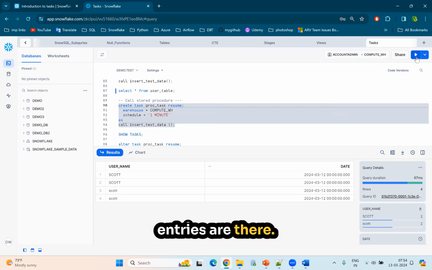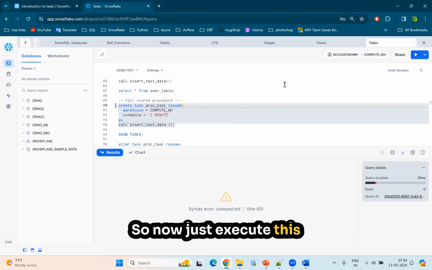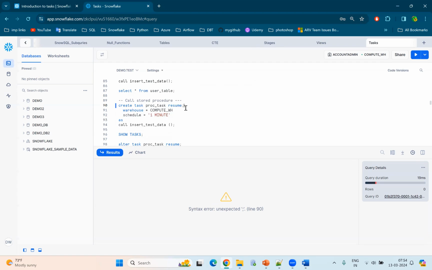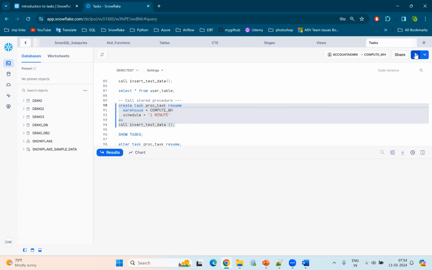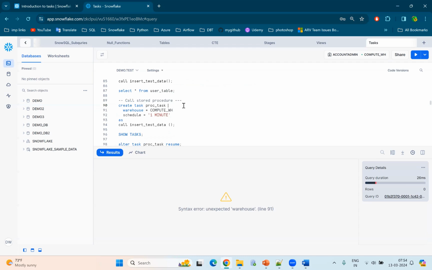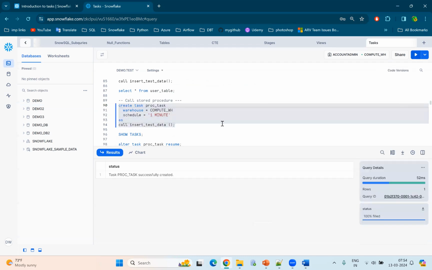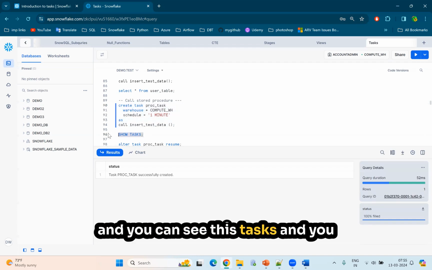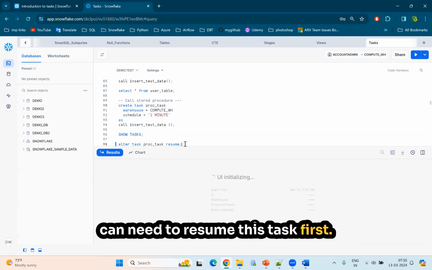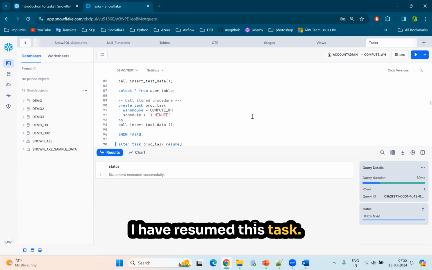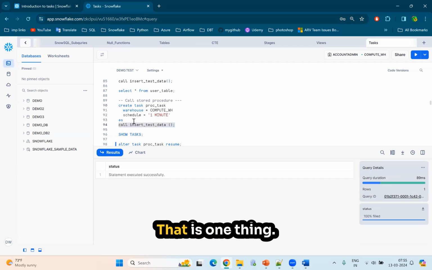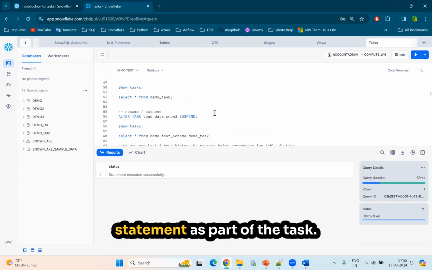Now four entries are there. So now just execute this, and you can see these tasks, and you need to resume this task first. I have resumed this task. See, now you need to note a difference here: how I'm calling the procedure as part of the task, and how I'm executing the individual statement as part of the task.